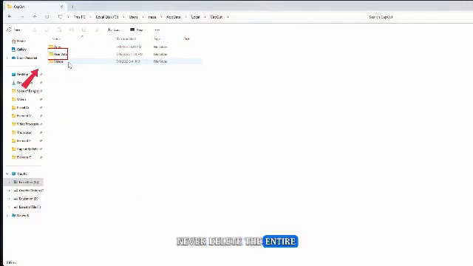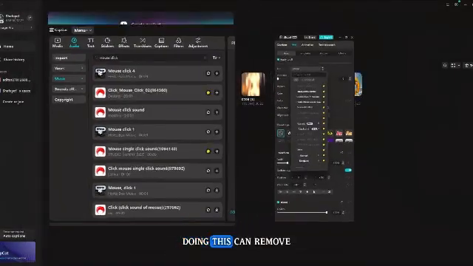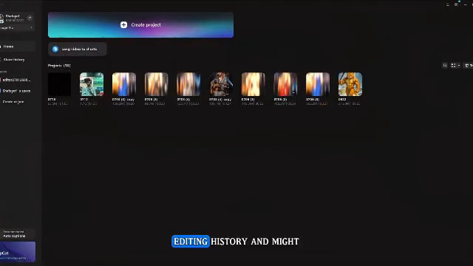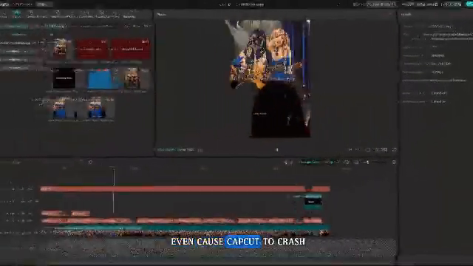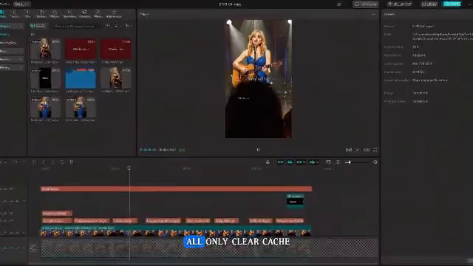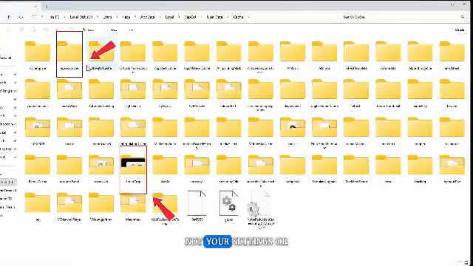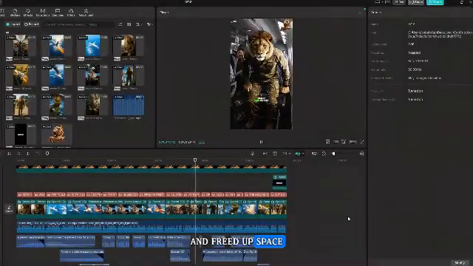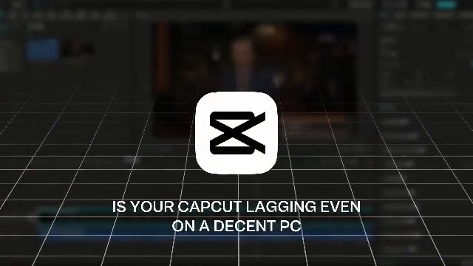Never delete the entire User Data folder. Doing this can remove your saved projects, editing history, and might even cause CapCut to crash or not start at all. Only clear cache, not your settings or project files. That's it! You've safely cleared your CapCut cache and freed up space. Smooth editing ahead.